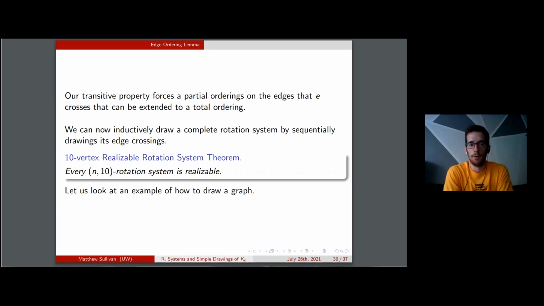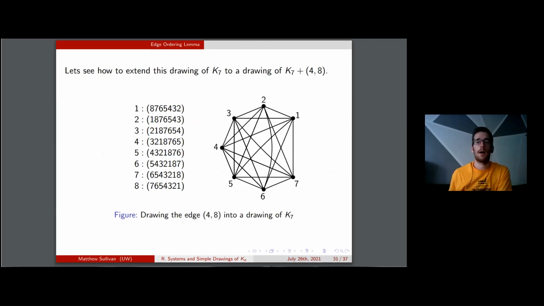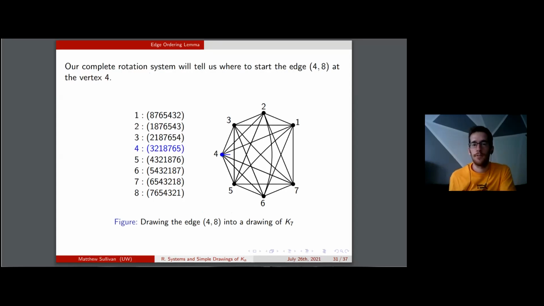All right, so our goal is to show that every N10 rotation system is realizable. And let's look at an example of how to do this by drawing a graph. So right here, I have a K7, and I want to show you how to draw the edge 4, 8. So from the rotation system, you just look at the rotation at 4, and it tells you where you start. In particular, you start between 1, 4 and 4, 7. So if you look at the rotation system, it's 1, then 8, then 7.